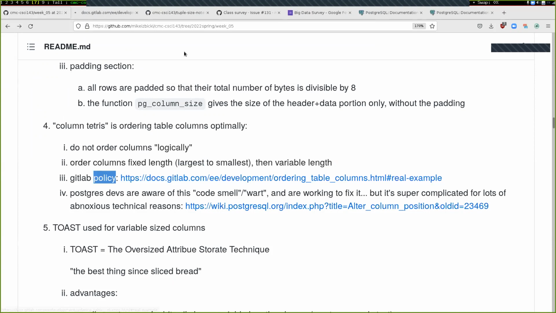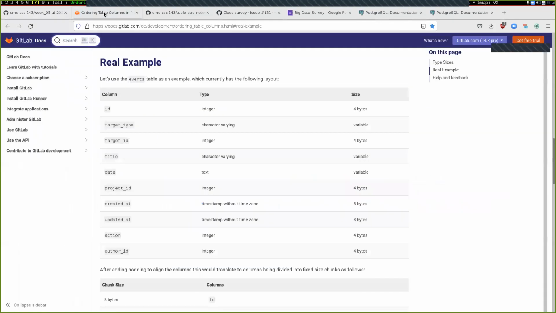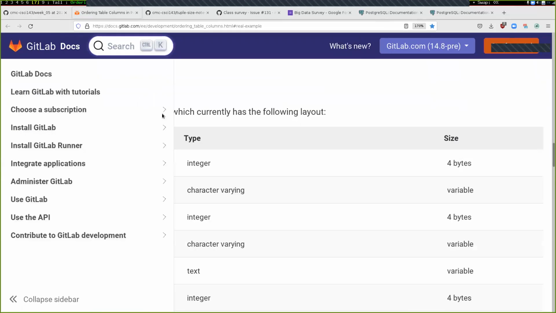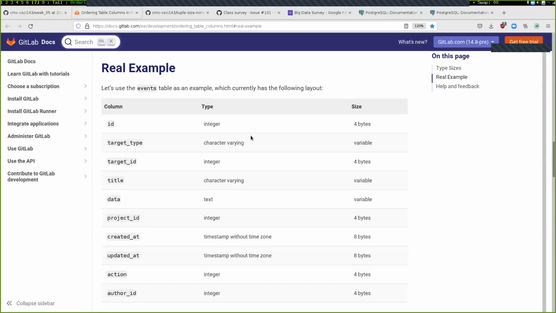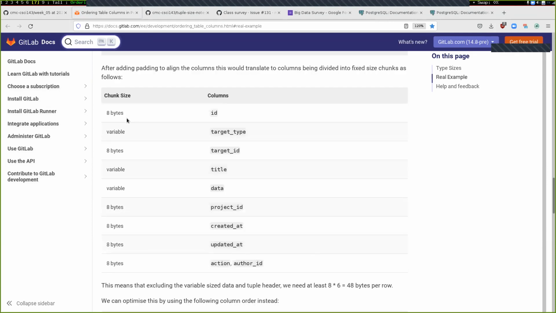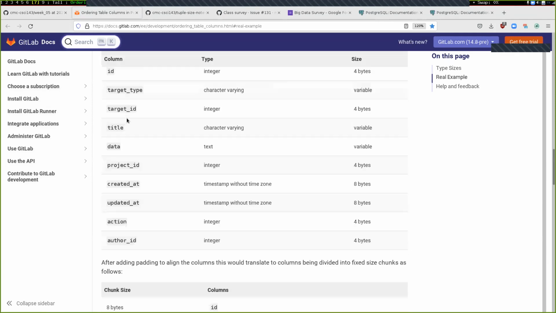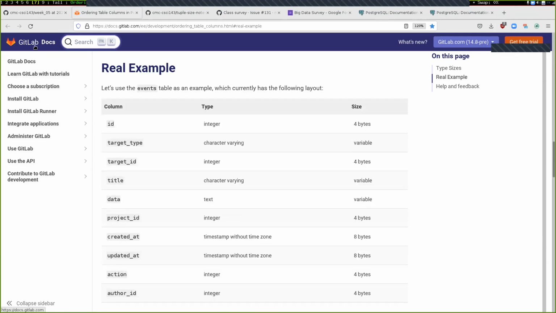You can see this link right here takes us to GitLab, and this is their official documentation on how GitLab developers, so people editing the GitLab source code, are supposed to write their SQL databases, and that's the formula that they use, and they go through some examples of why that's the correct thing to do. And GitLab, if you haven't heard of it before, is sort of like a competitor to GitHub for hosting Git repositories.